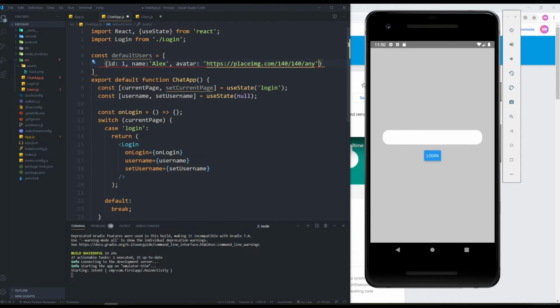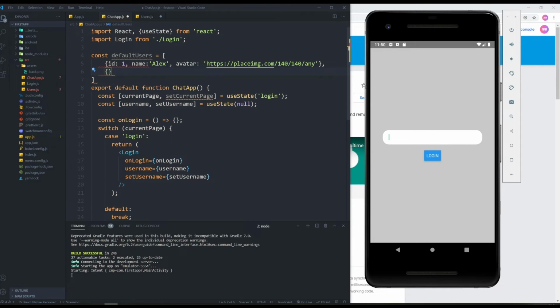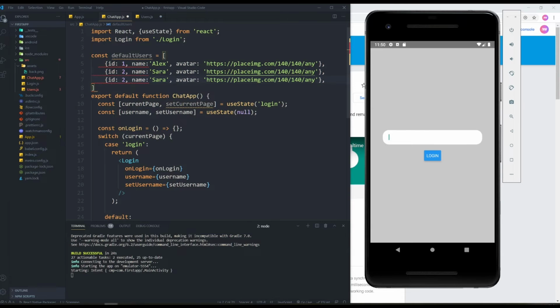It's a simple avatar. As you saw, it's a cat. Lovely kitten. ID is 2, name should be Sarah. By the way, it's a Persian name. And avatar should be the same. I'm lazy, I don't want to change it. And the third user should be Michael. And avatar should be the same. Fix it for me, and then I'm gonna create a state here.